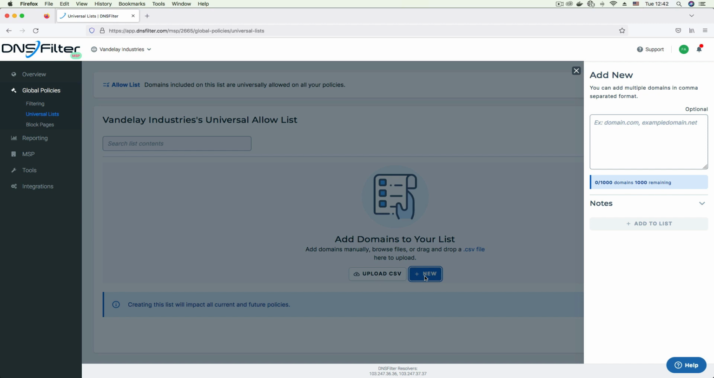In the sliding view on the right-hand side of the screen, there is an input field where you can paste in a comma-separated list of domains you want in the Universal Allow list. I'll be pasting in a bunch of dummy domains in here just to see how it works. There is also a Notes section below the Domains field that you can expand and input a note.